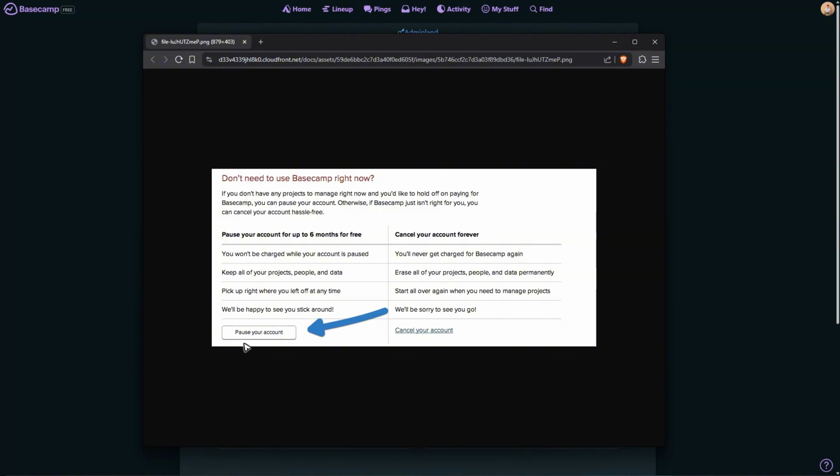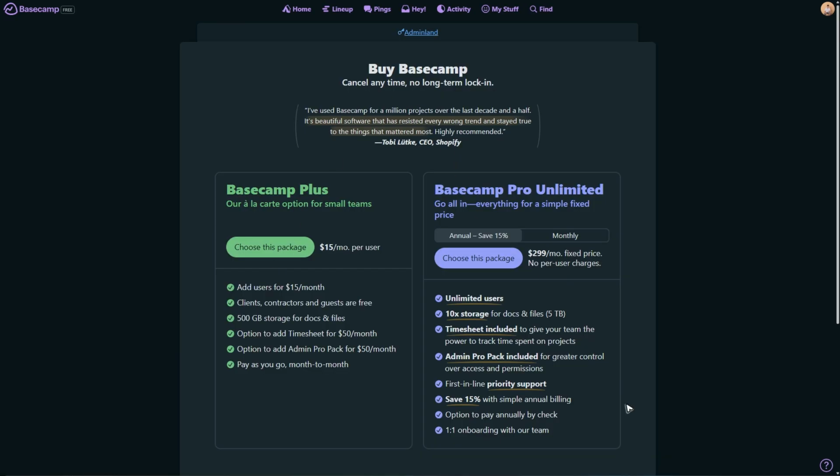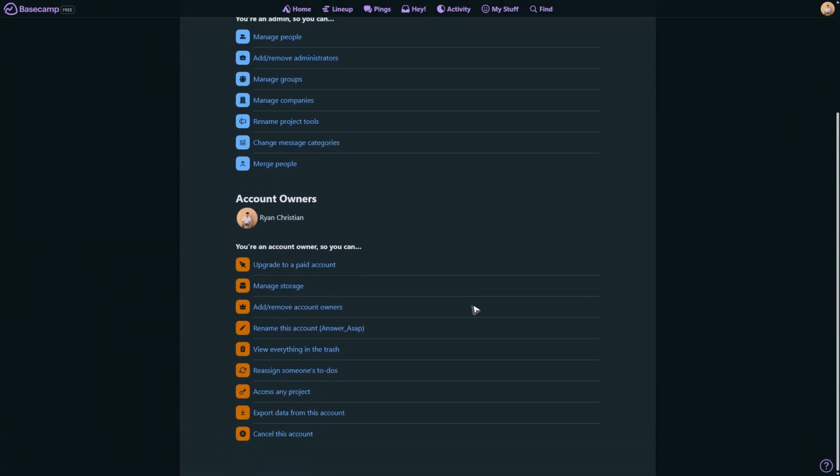But if not, you can just easily click on cancel your account. Now to cancel, if you can't find it right here at the bottom right, just go back to Admin Land. Now scroll all the way down and you'll find to cancel this account. But before canceling your account, you might want to export all of your data. You might want to transfer to another CRM where you can just go ahead and import your exported data from Basecamp. Click on export data right here and follow the simple prompts, or you can go ahead and check out the video on this channel on how to export your data here in Basecamp.